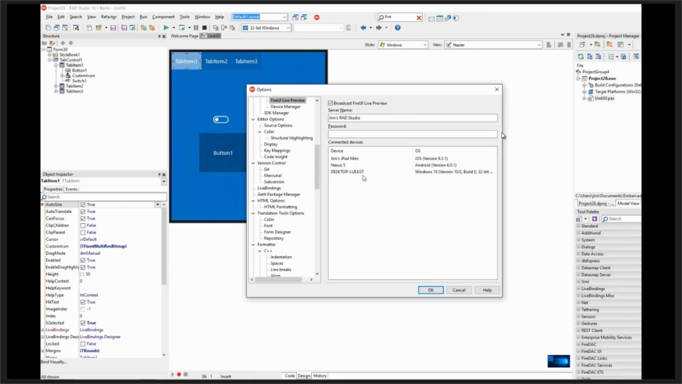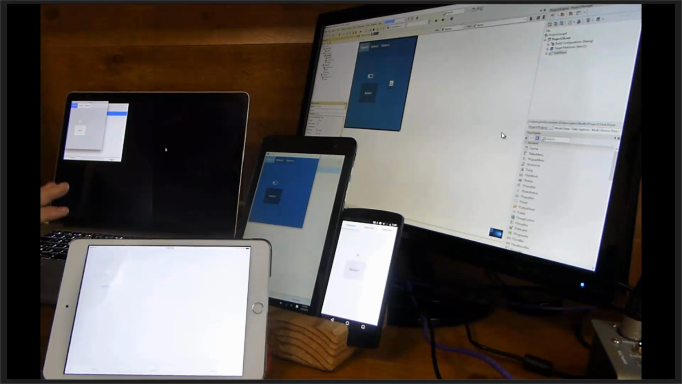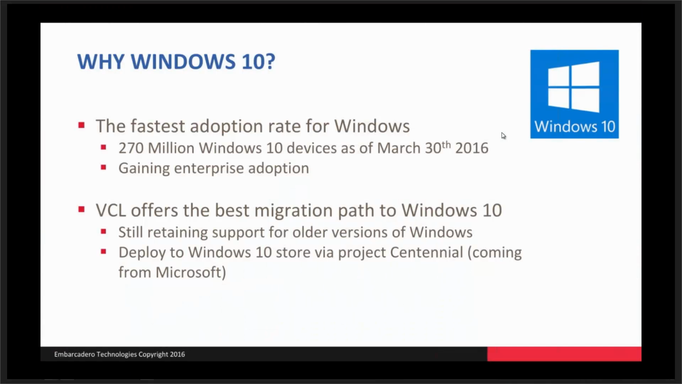So there we go, we're previewing across 4 devices, Windows 10, iOS, Android, and OS X, with the new Live Preview feature of FireUI. Now, Windows 10 has seen the fastest adoption rate for Windows. There are over 270 million Windows 10 devices as of March 30th, 2016. And Windows 10 has also really gained a lot of adoption in the enterprise as well.